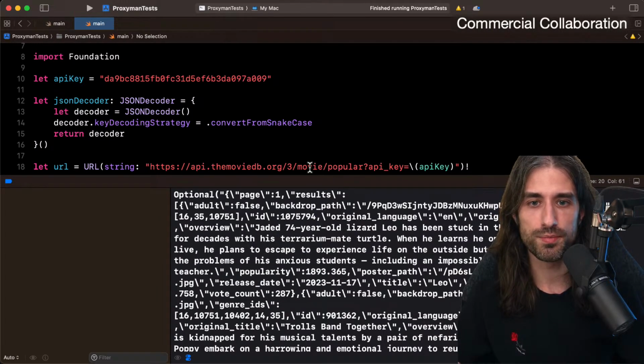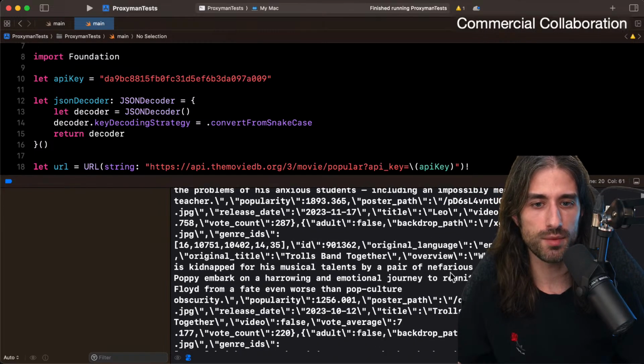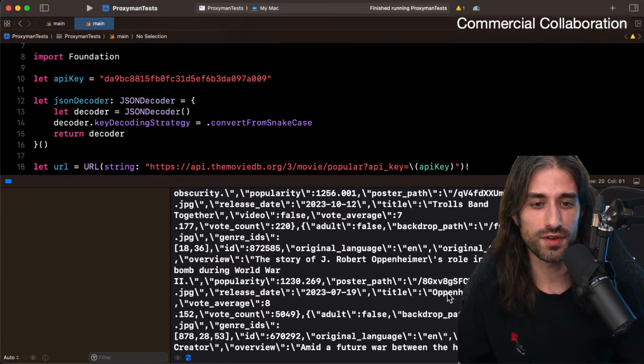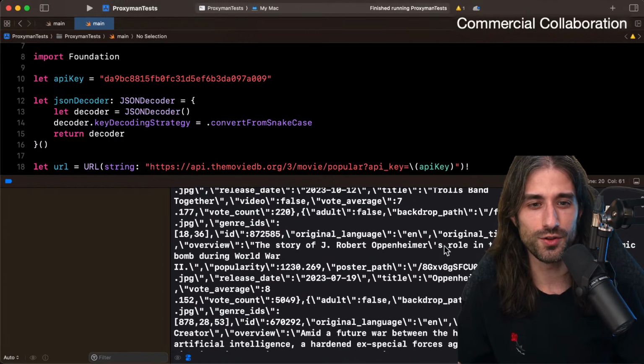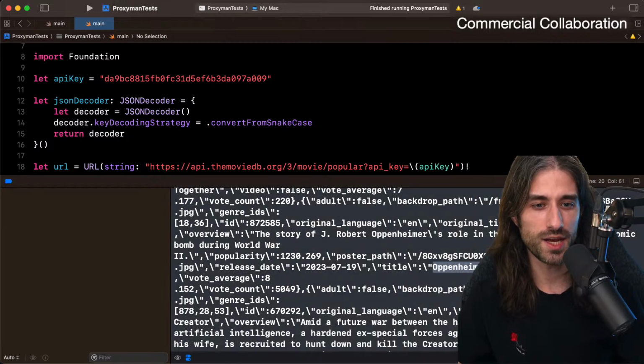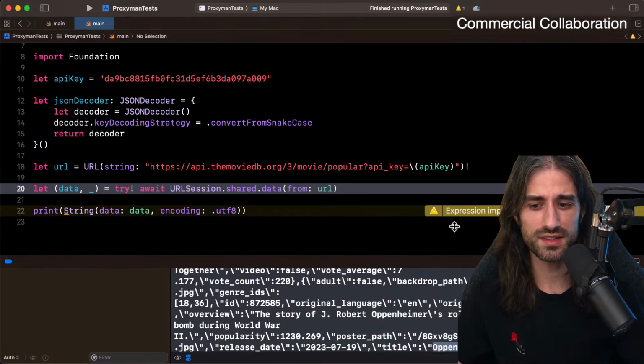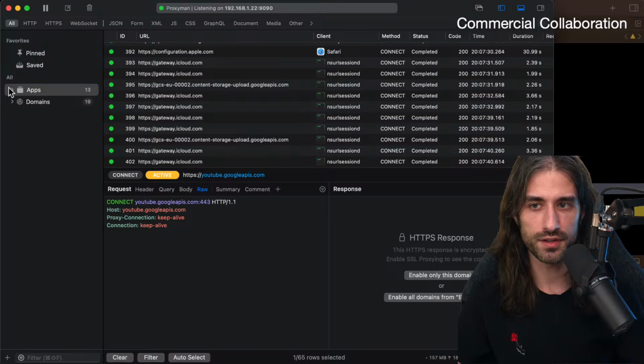So I asked for currently popular movies. And for instance, can we see a title? Leo, for instance. So it's a popular movie, apparently. Of course, when you don't have the UI, it's hard to know which movie it is. Here we have Oppenheimer, which I guess is more familiar to us than the other movie. So that's great. Now let's try and go back to Proxyman to see what happened.